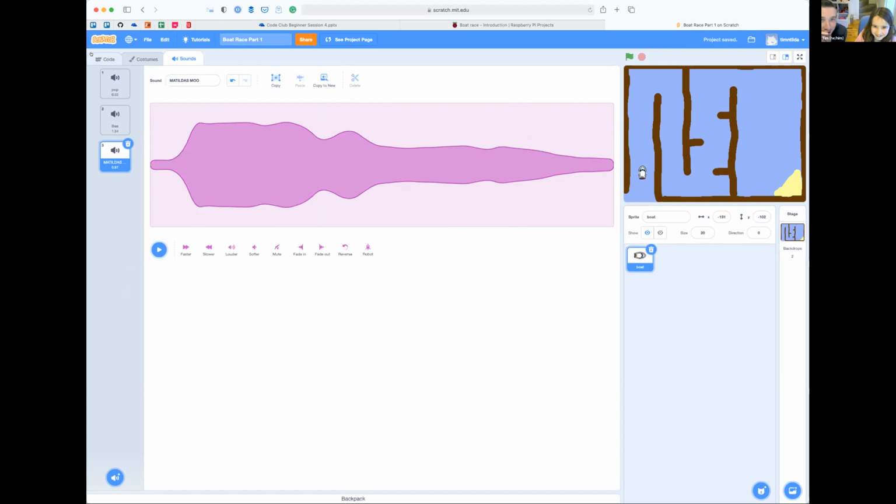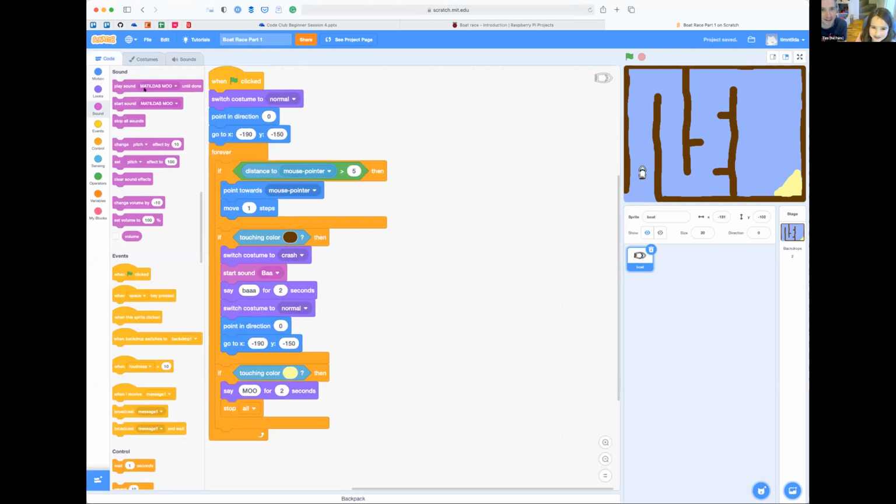Right, bit of code. Where are you going to pop that? Now let's play. So if the boat touches the colour yellow, then start sound Matilda's move. We need to do a dot of yellow somewhere. But now I have to get all the way through the maze without crashing. Come on, let's see if we can get to the end.